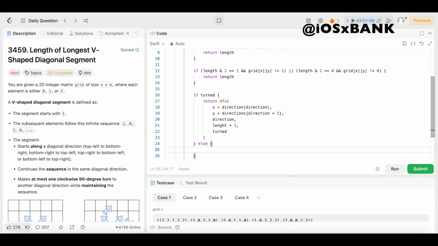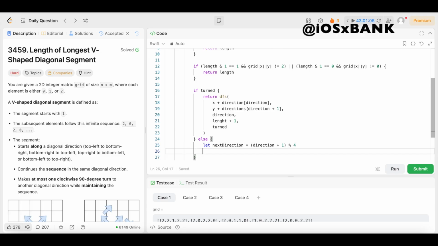Then we're going to come right here and say else, and open up the brackets. So option 1, we're going to continue straight. And option 2, we're going to change to the next diagonal direction. So we're going to say let next direction equal, open up the parentheses, direction plus 1, come outside of the parentheses, and mod 4. Boom. Then we come underneath this and say return max, open up the parentheses.